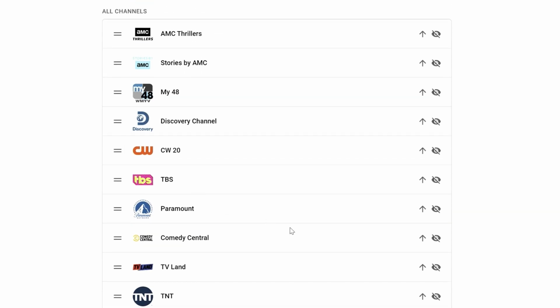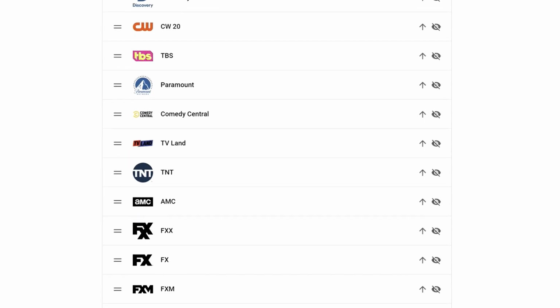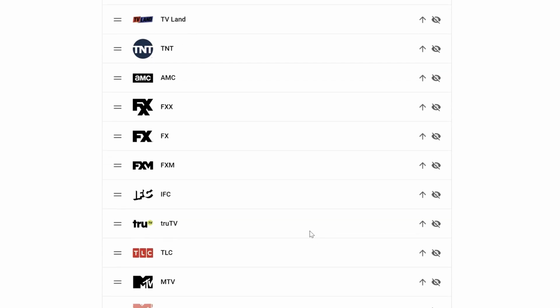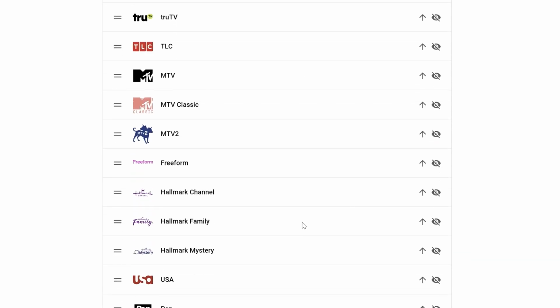Now this is going to change how it appears when you're trying to find something to watch in the live guide. So put your most favorite channels at the top and the ones you watch the least towards the bottom. This will keep you from having to scroll so far on your screen.